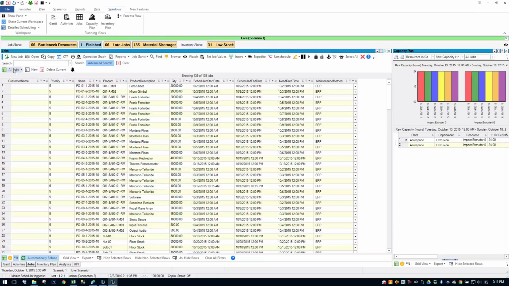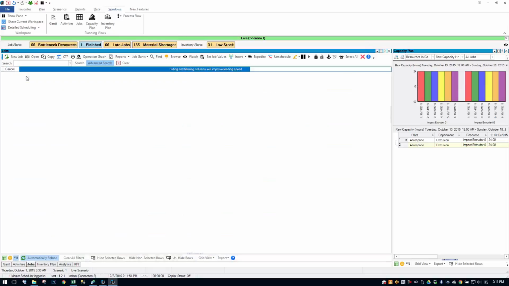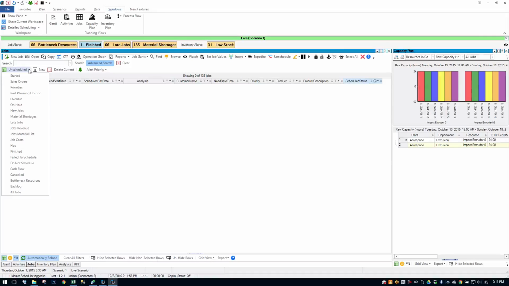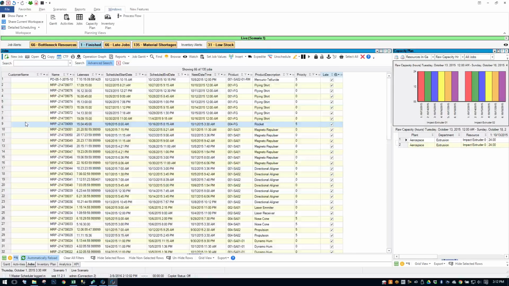What I'm showing is all jobs. Basically, this list is showing me all jobs, but built into this list we also have some presets. So I can look at, let's see if we have any unscheduled jobs. We don't have any unscheduled jobs. Let's go back here and look at my late jobs. Let's go to late jobs, and you'll see I'm showing 66 out of 135 jobs. 66 jobs are late.